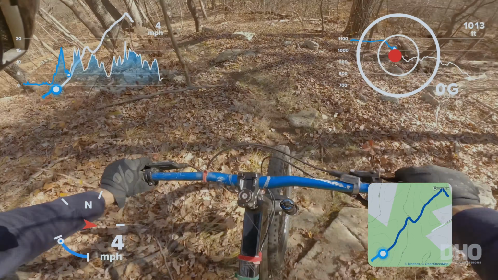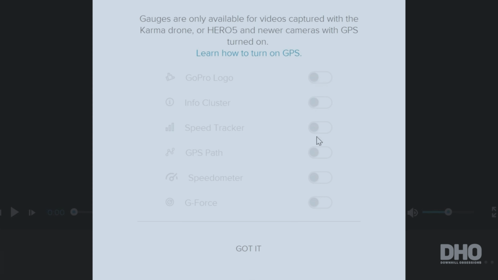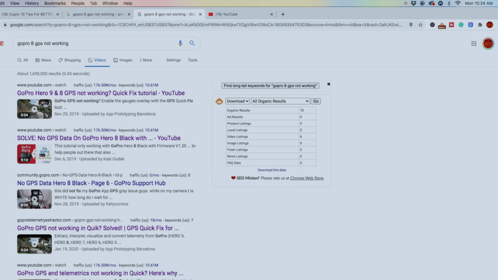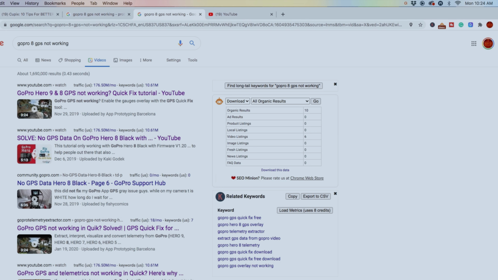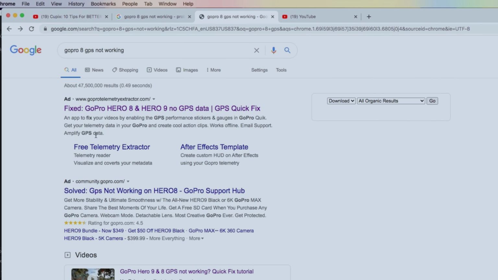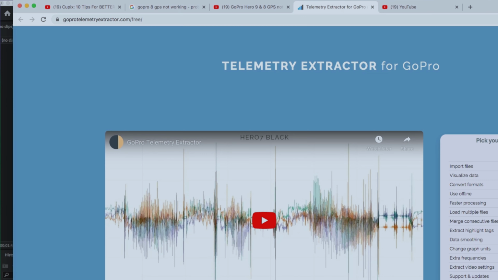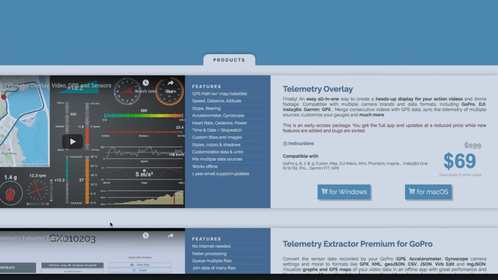So I've been trying to use the GoPro telemetry display, but I always get that screen. Even if I turn on the GPS on the camera, it never comes available. So I've been searching around about this issue, and Google directed me to this website that creates the GPS telemetry display, not just for GoPro. If you can get the information on the phone, it could be with any camera.